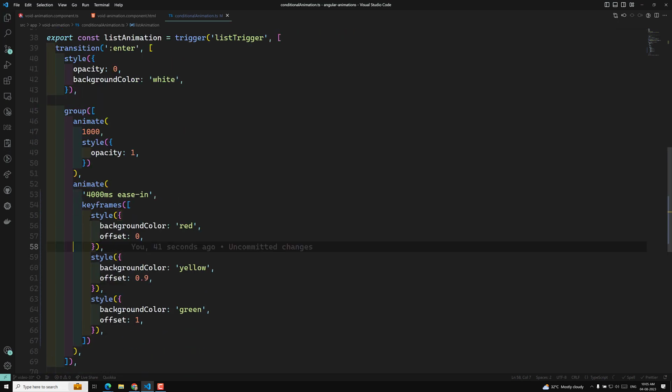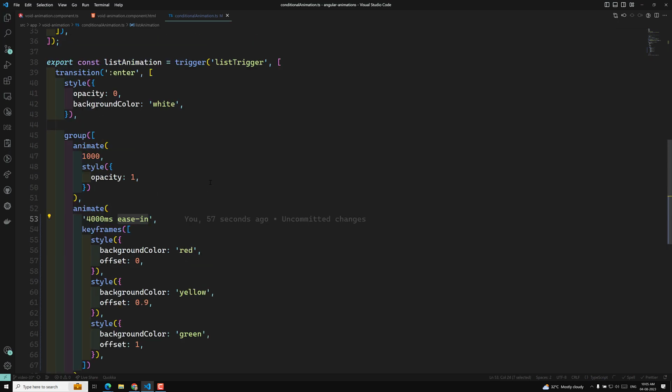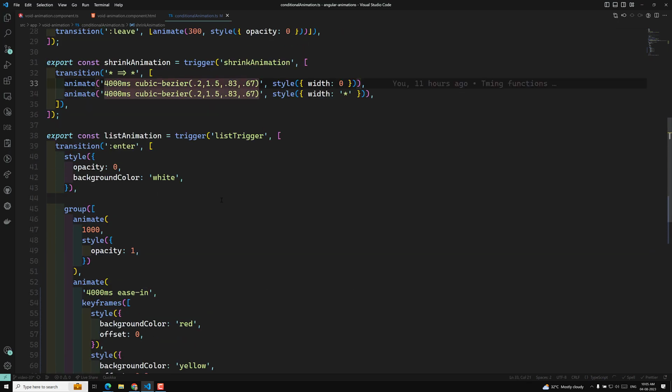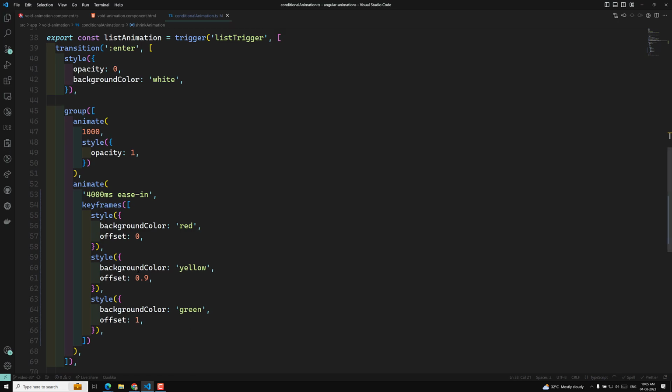Now along with the keyframes you can also apply the easing. You can also apply the cubic bezier, not a problem. So these both work simultaneously together, and you can create wonderful animations. So this all depends on you. The keyframes, group, and all those things you can use, and you can create a wonderful animations application.